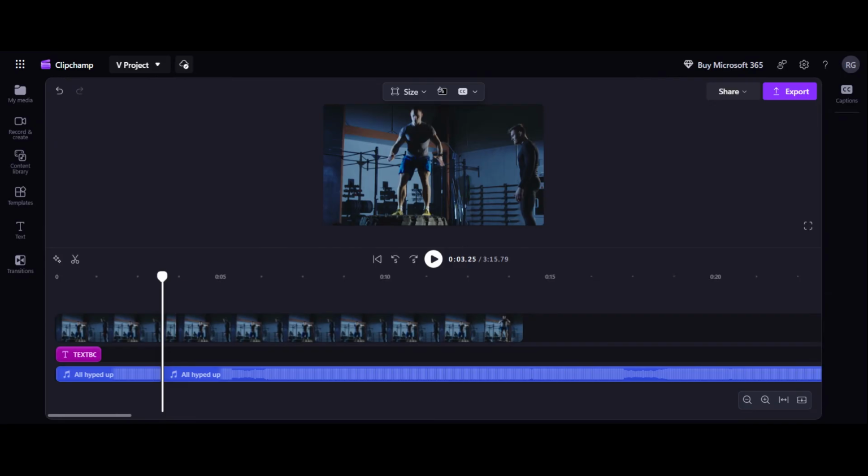Now, let's jump right in. First, open Clipchamp and go to any project of your choice. You can either start a brand new project or open an existing one that already has footage in the timeline. Once your project is open, make sure your video clip is added to the timeline so you can see it in the preview window. If your footage isn't there yet, simply drag and drop it from the Media tab onto the timeline.